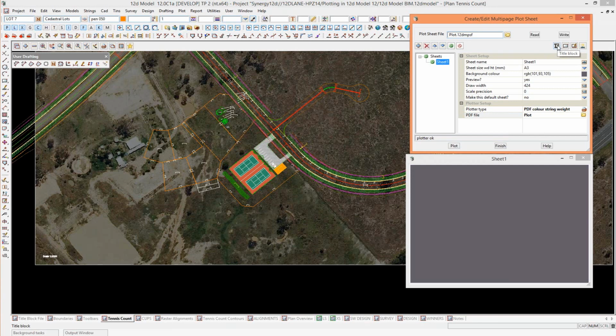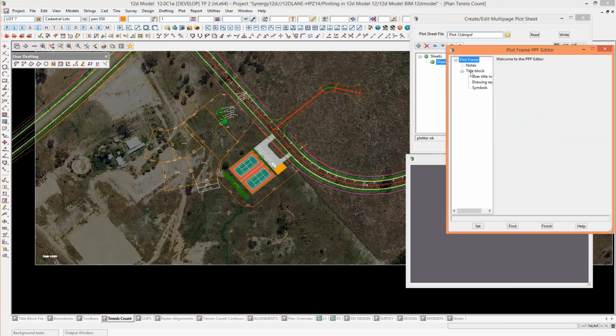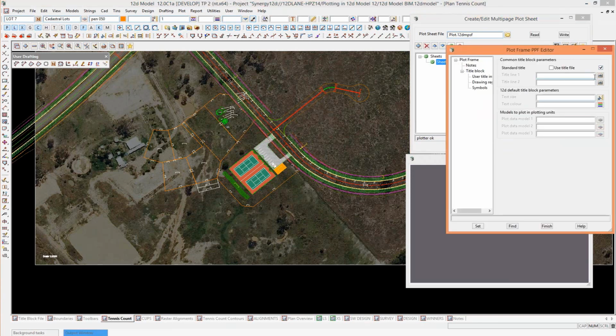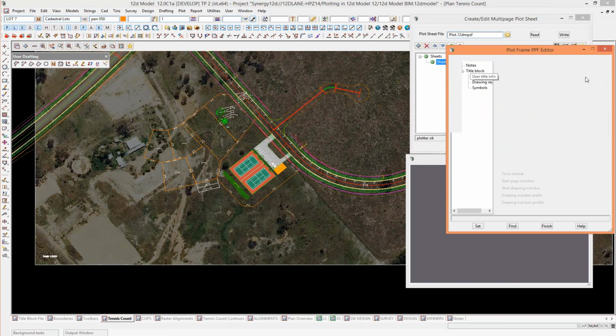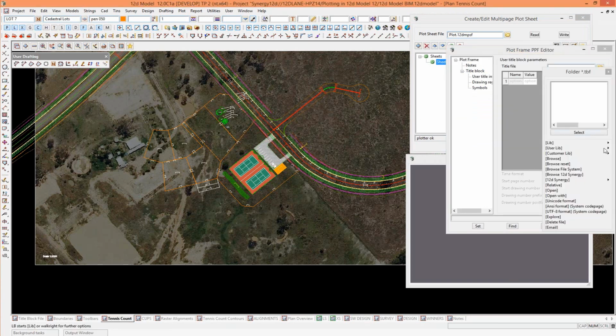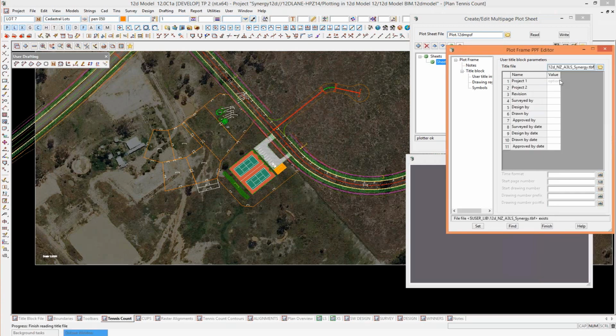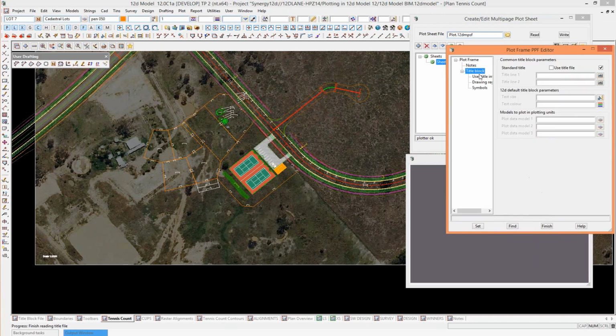First of all, I'm going to put a title block. I'm going to associate a title block to it. And I'm going to use this title block here. I'm going to select a title block that I've got saved away. Now, these are values that are actually based on a sheet by sheet, so you can actually have different values in here.